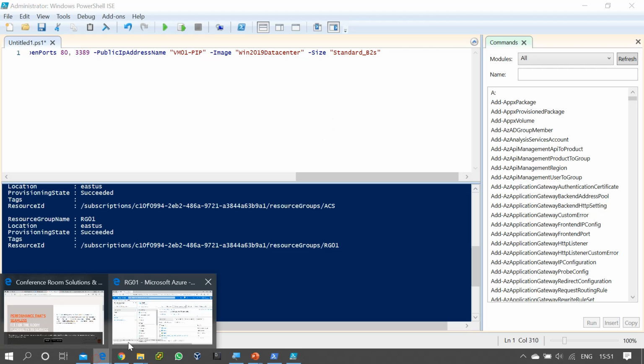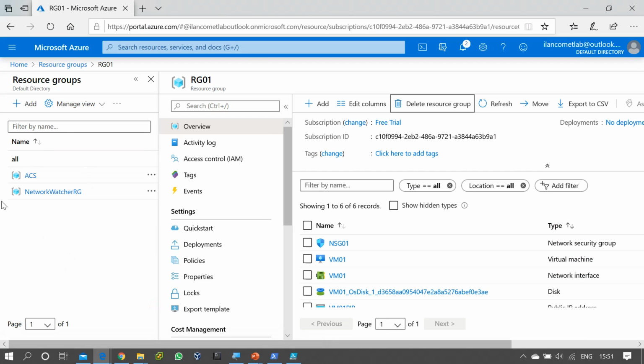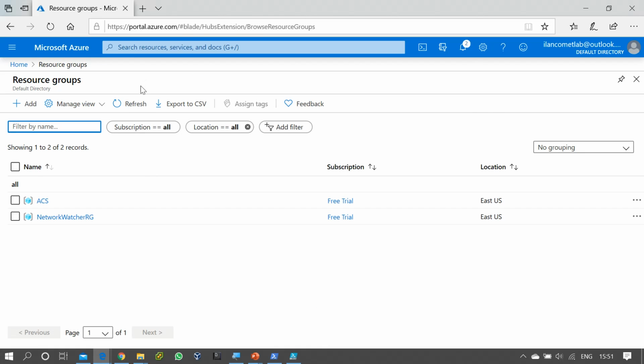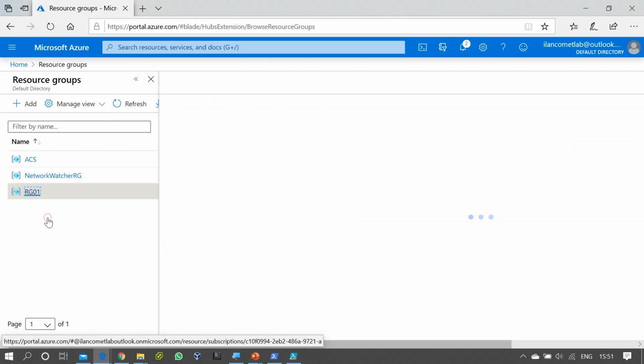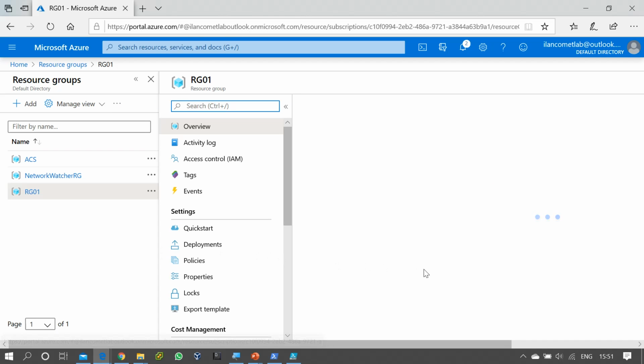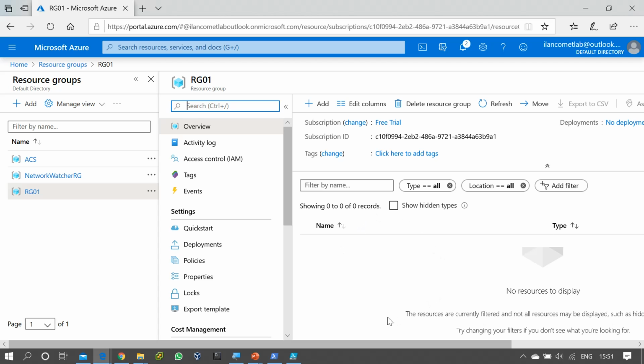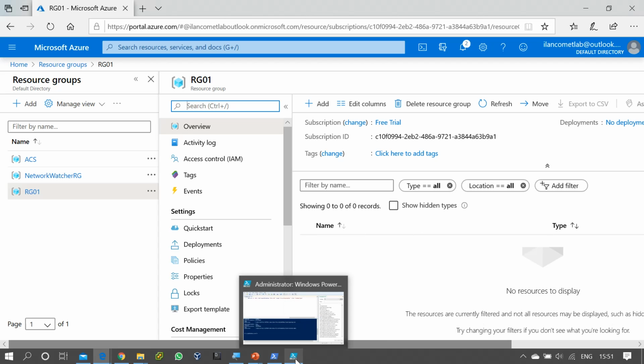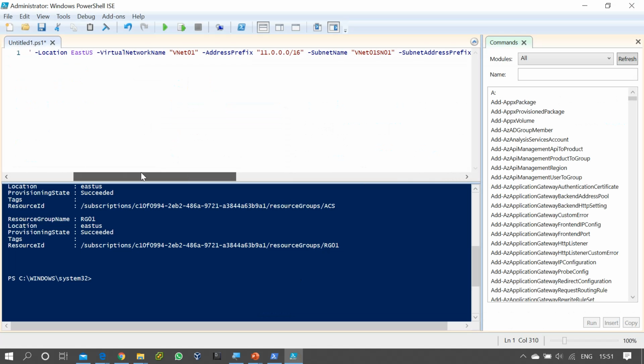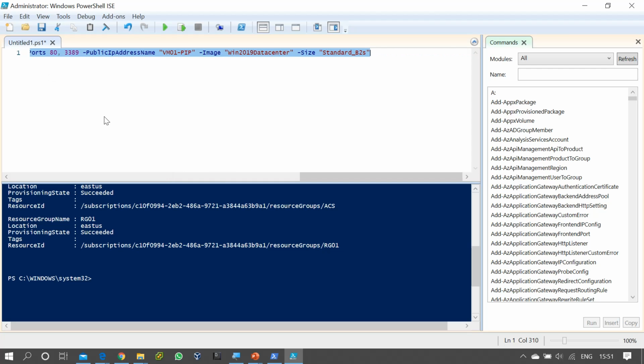Before that, I want to verify my Azure account. Inside the resource group, I want to verify. Previously, we created a resource group RG01, and the resource group doesn't have any resource. Now after executing this command, we need to get all the resources. If you want to execute this line, just select this line and press F8, or you can use this button, which is Run Selection.